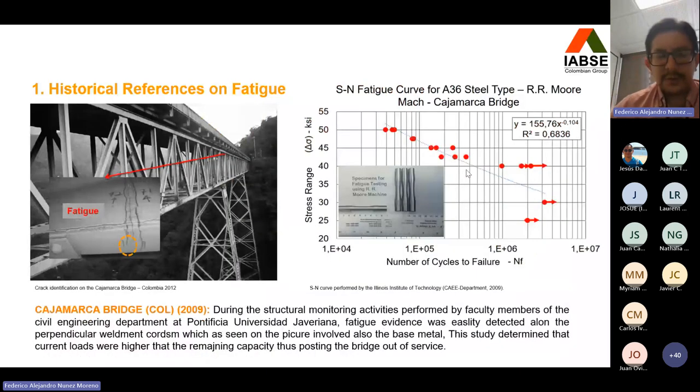Aquí nosotros en Colombia, justamente ya trabajando con el Instituto Nacional de Vías, la Pontificia Universidad Javeriana evitó un desastre en el puente de Cajamarca. Mientras estábamos trabajando con el INVIAS en el proyecto de investigación de confiabilidad estructural, encontramos una fisura en una de las soldaduras de reparación que se había hecho en los años 90 en este puente.